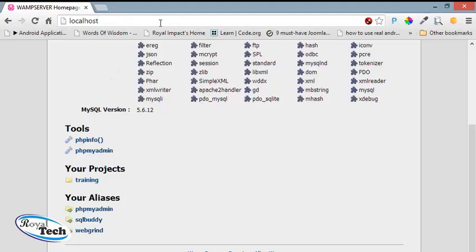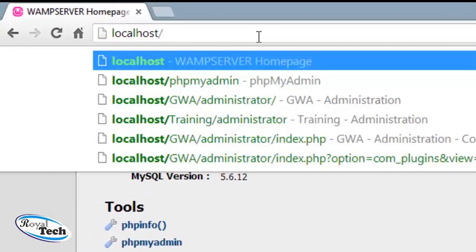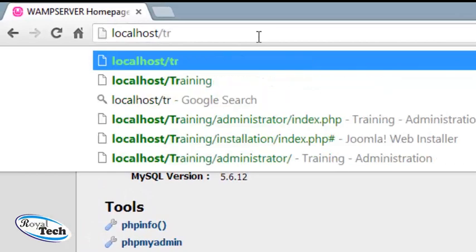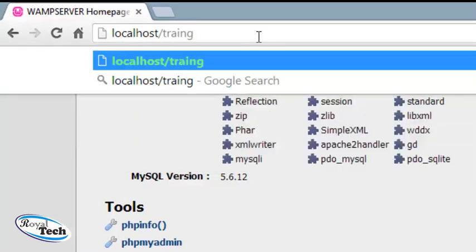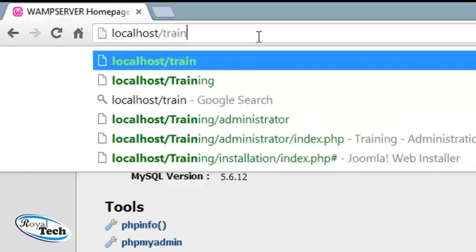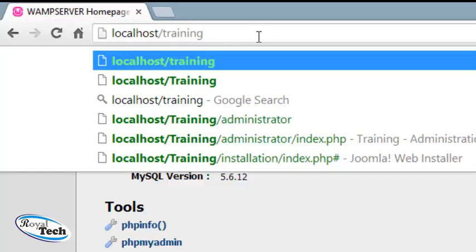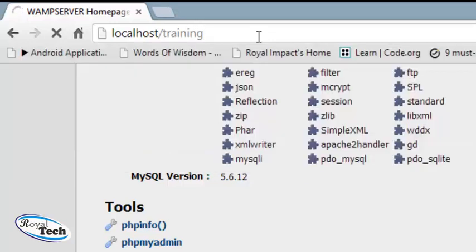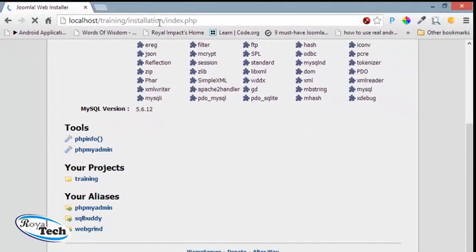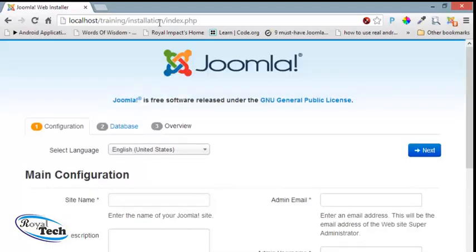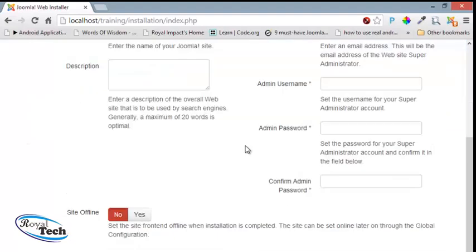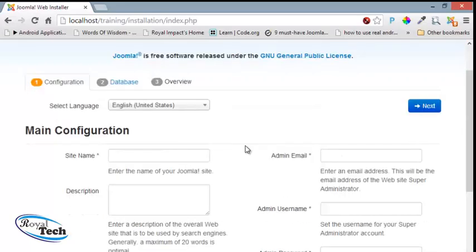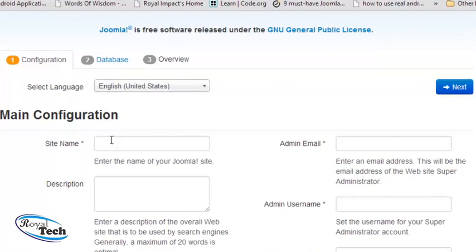or in your URL you can type /training, or the name of the folder that you used when you created that folder. Yours might be test, it might be whatever name you've given to it, but it has to be the same thing in your URL. So this is our Joomla 3.0 installation interface.